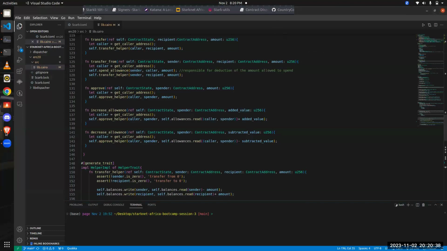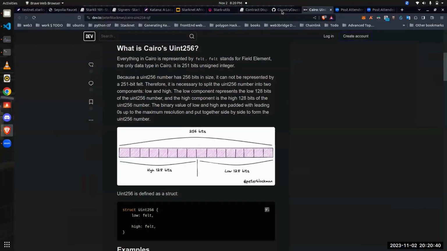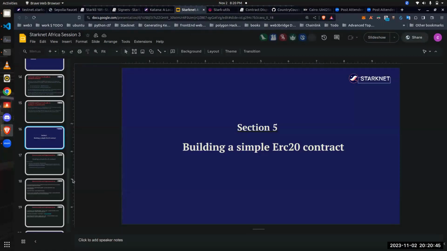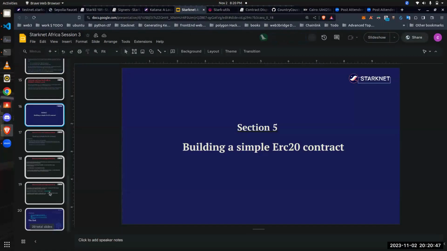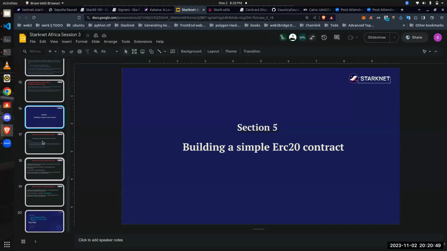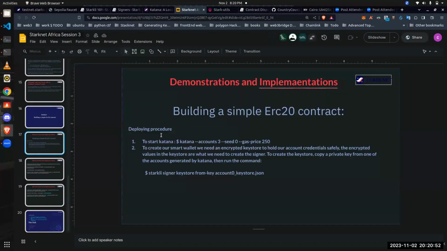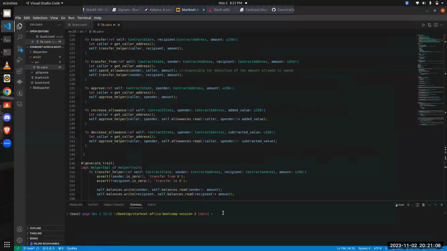So within the slide, I have a very quick setup process to deploy the contract, so that whenever you feel like you want to deploy, you can easily follow these basic steps as opposed to stressing yourself. First of all, you need to start your local environment.